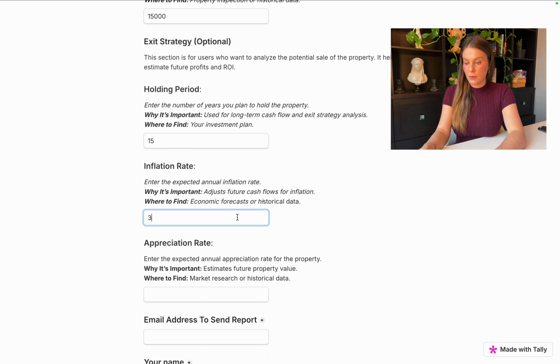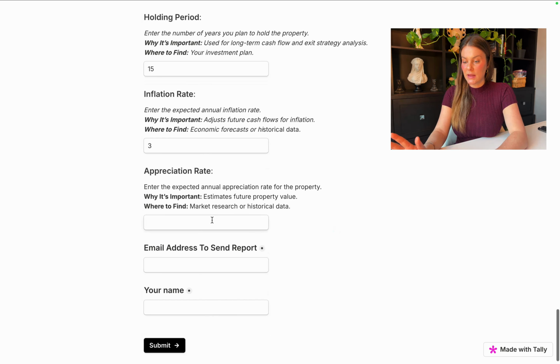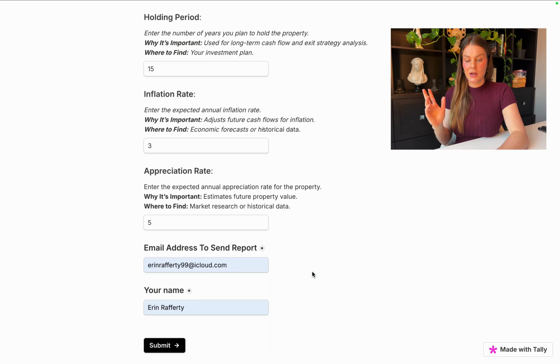Inflation on average is about 3%. The appreciation rate, so what is the historical appreciation in your area? That's going to vary based on where you're from, but let's just say it's 5%. And then the final thing we're going to do is put in our name and our email.